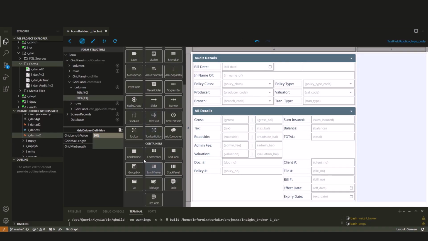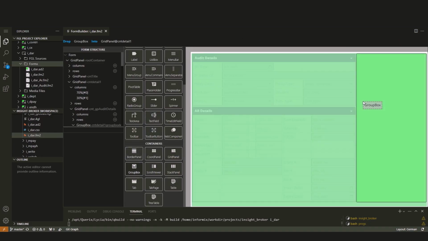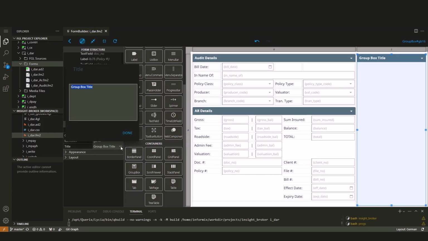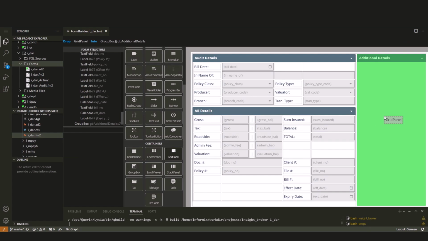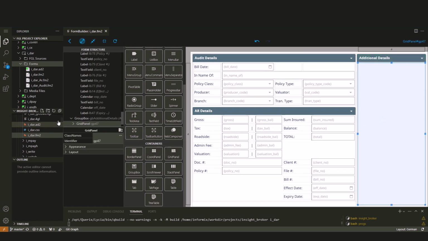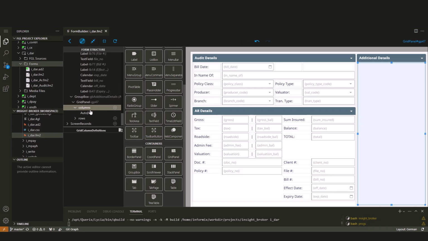As our next step, we drop a group box container into the empty column and give it a title and an identifier. The group box can be folded at runtime if needed. Next, we place a grid panel container into that group box and add a title and an identifier as well. Then we add an extra column and a few more rows.